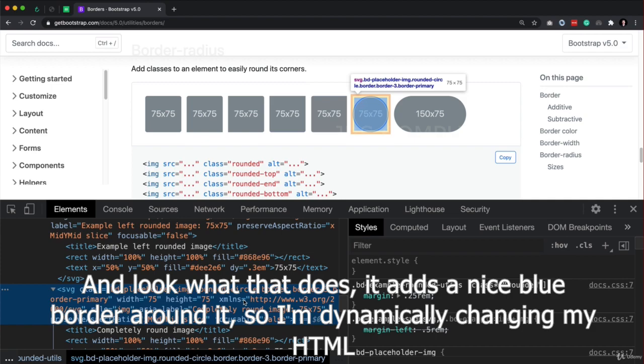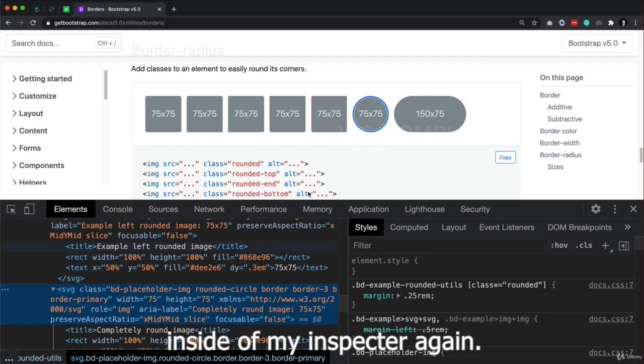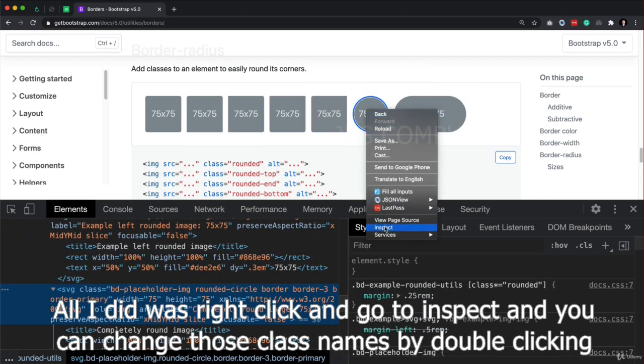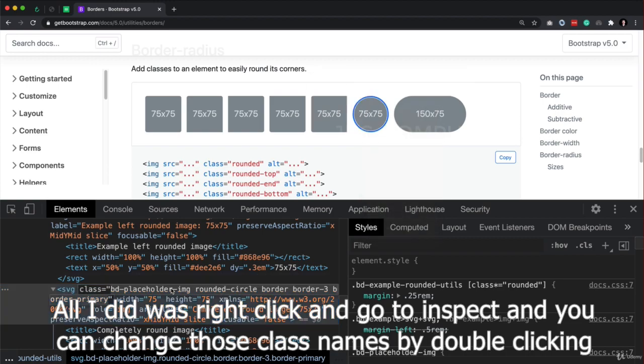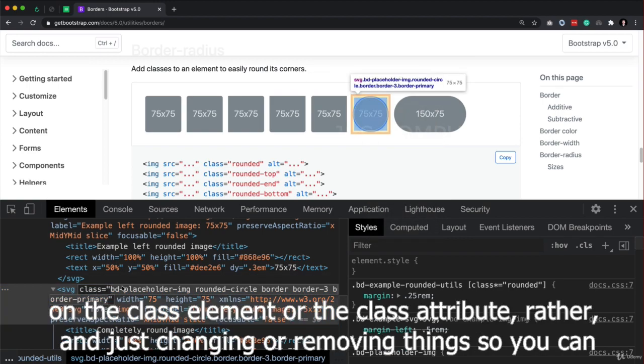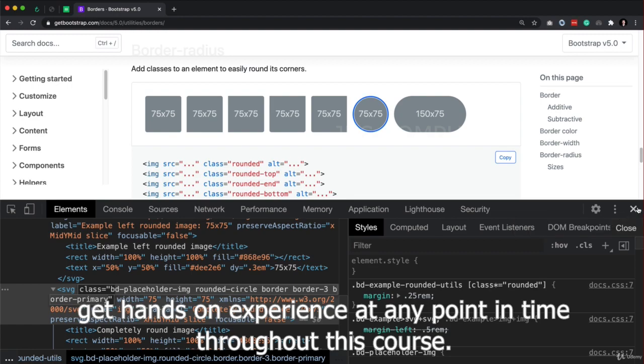So I'm dynamically changing my HTML inside of my inspect tool. And again, all I did was right-click and go to inspect. And you can change those class names by double-clicking on the class attribute and just changing or removing things. So you can get hands-on experience at any point in time throughout this course.